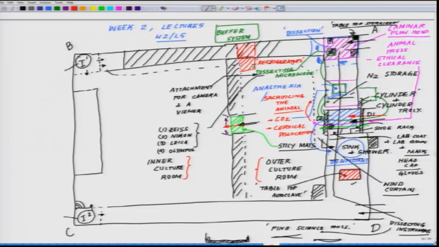If you do not want to put a sliding door, you could have a wind curtain through which you enter here. Now here you have to be really careful, because this is the zone where most of your work will be happening. So I have already told you that this is where you'll be placing the incubators, probably in the corners. So you are not in direct hit of the pathway, and you'll be needing laminar flow hood.